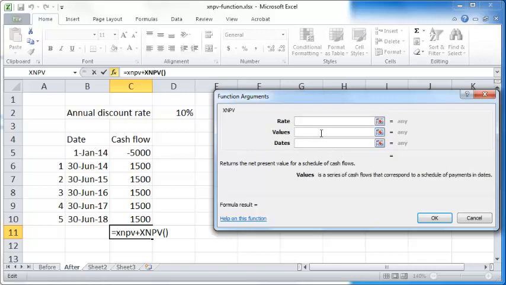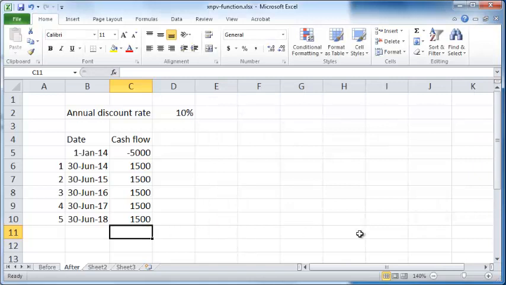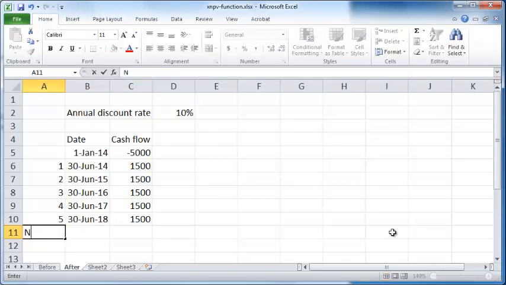With respect to values, the one major difference between NPV and XNPV is that in XNPV, you would also specify the initial negative cash flow as well, whereas in NPV, you don't. So with that, let's go ahead and compute. I'm just going to say NPV here. That's just to label this.